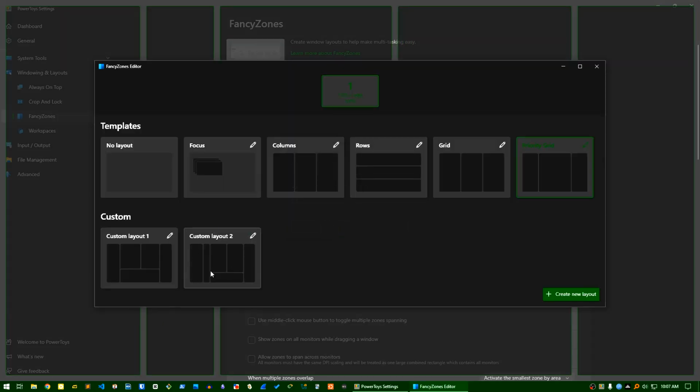Also, if you click any of the layouts, that will be auto selected. Like I want to work with this one, the priority grid. I will click this one. Okay, that's it. It will be activated.